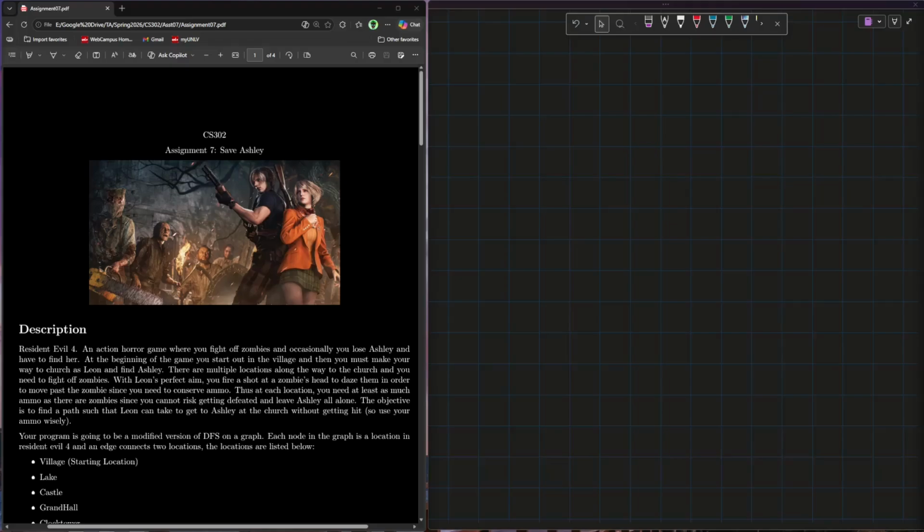Hey everybody, welcome to another CS302 assignment. For this assignment, this is going to be involving graph theory. For the theme, we're going to have this celebrated game in the Resident Evil franchise, Resident Evil 4. In this game, you play as Leon Kennedy, and his objective is to save the president's daughter, Ashley. And we're going to be in this town in Spain, I believe.